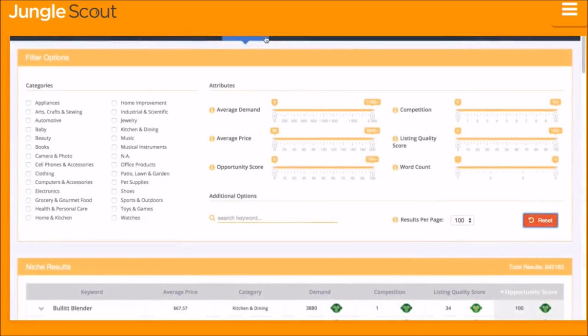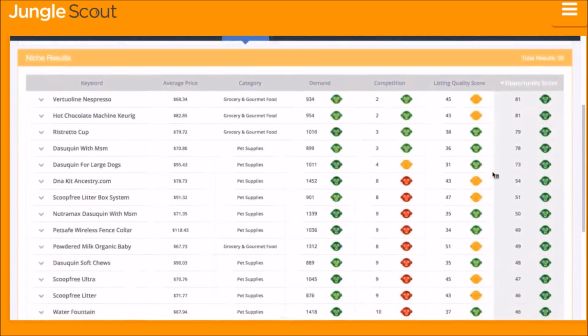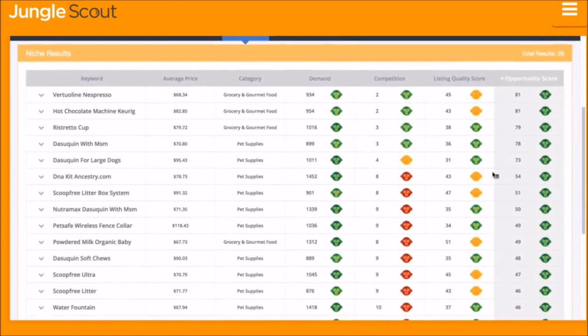The Niche Hunter inside of the web app is the easiest way to identify niches and keywords that are great opportunities on Amazon. You choose the criteria that you are looking for in your desired niche, whether that is a specific category, level of demand or competition, average price, the quality of the listings, and much more. Then, the Niche Hunter instantly provides these niche and keyword opportunities. After filtering, you see the results instantly.